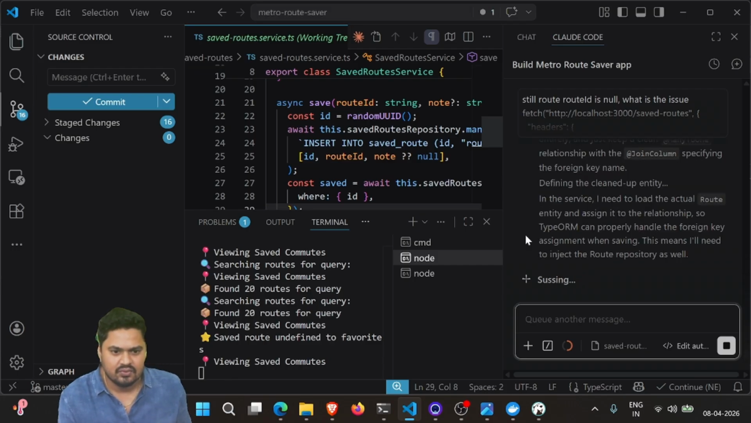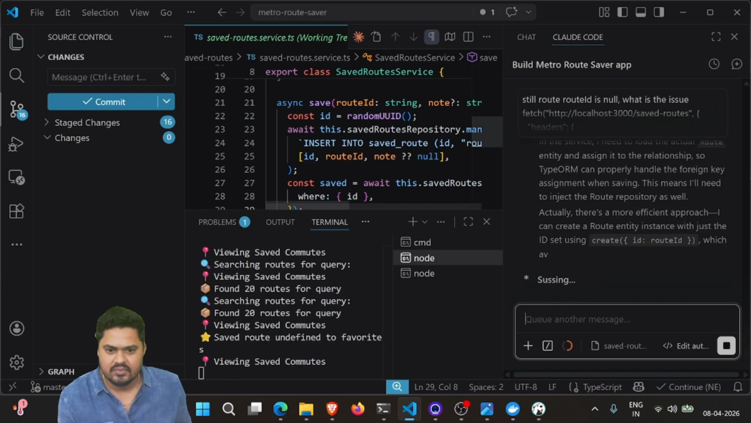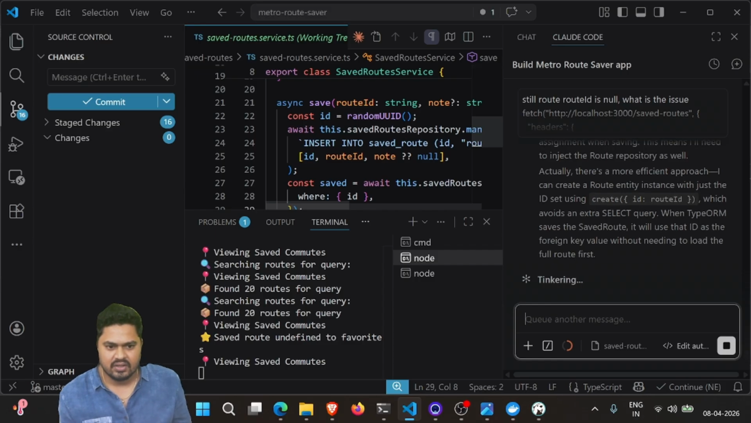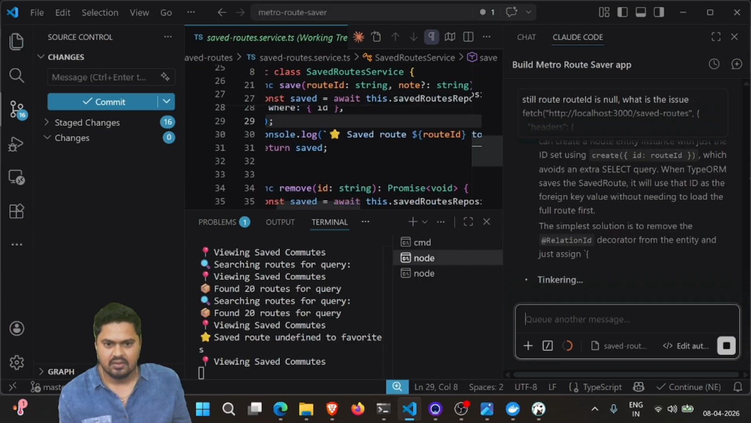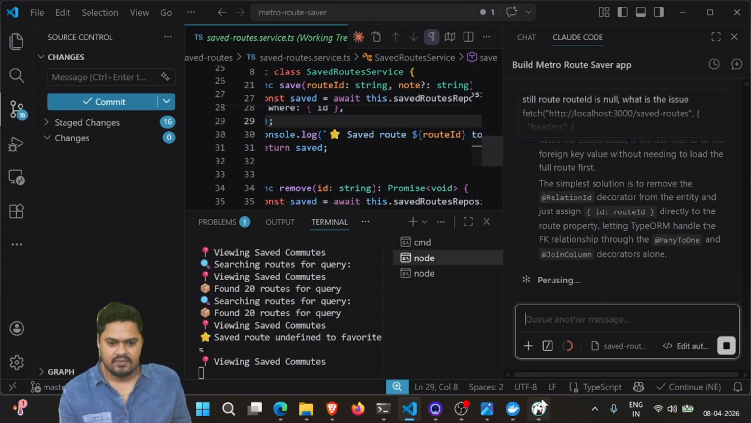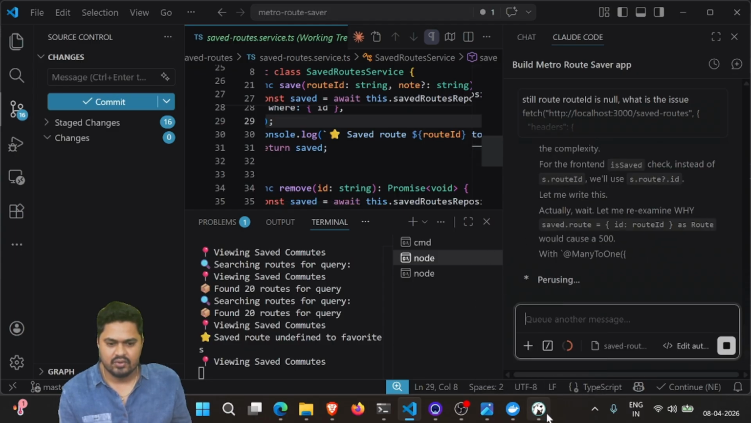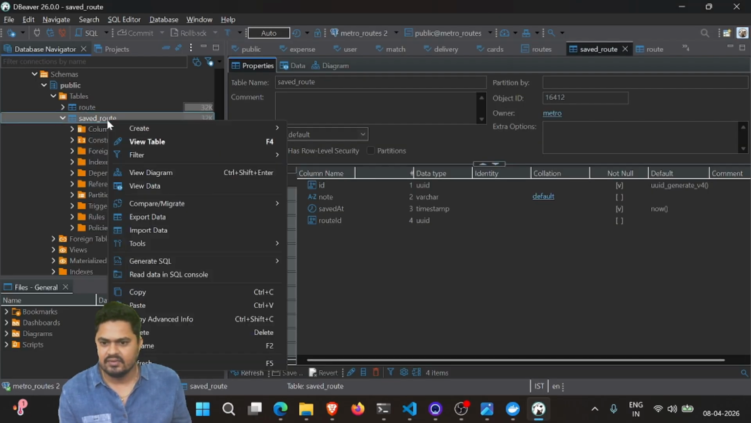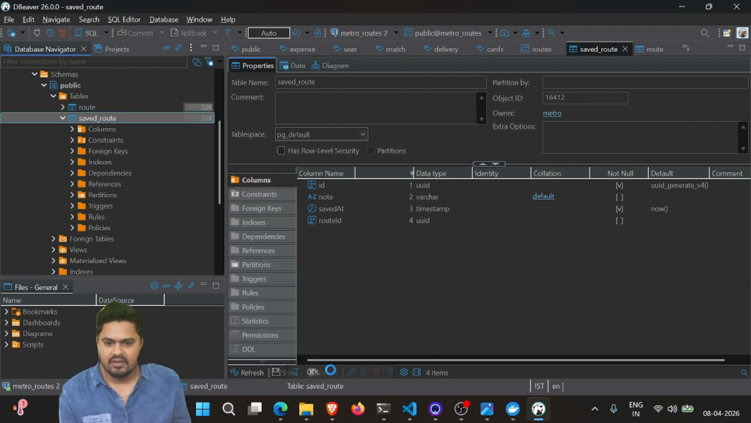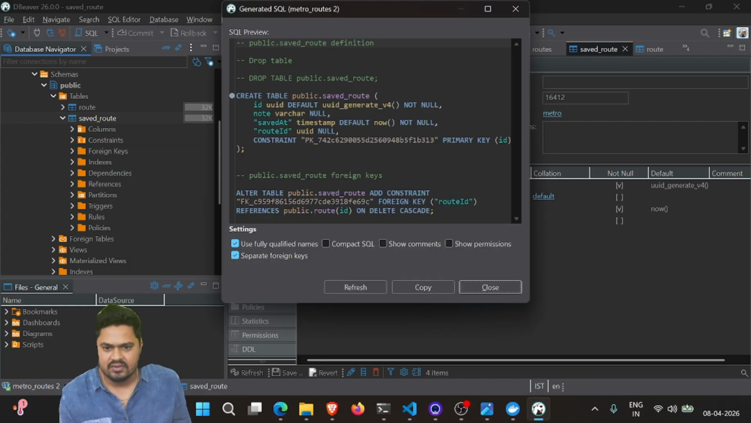So okay, in the meantime we'll try to look at where we should look at. Okay, we'll try to give this insight: generate create data definition query. So this gives it the insight of route ID is in route ID. This is here, add constraint.